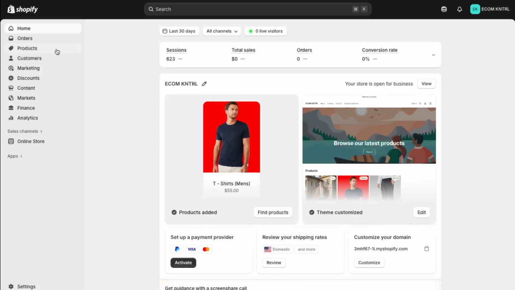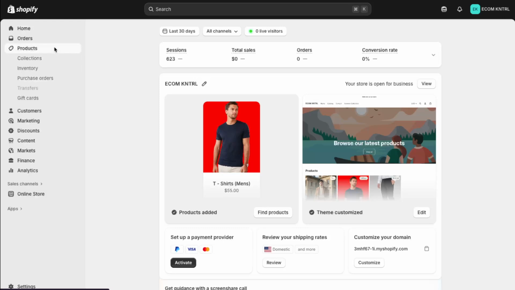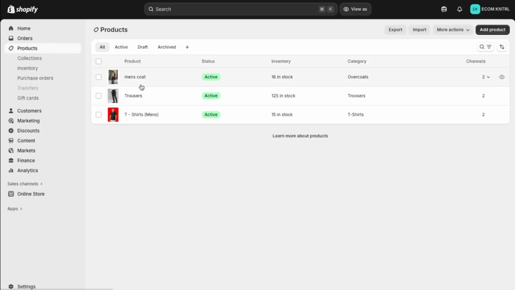First, log into your Shopify admin and head to your main dashboard. This is the homepage where you can see your orders, analytics, and sales overview. From here, look at the menu on the left-hand side and click on Products. This is where all of the items in your store are listed.